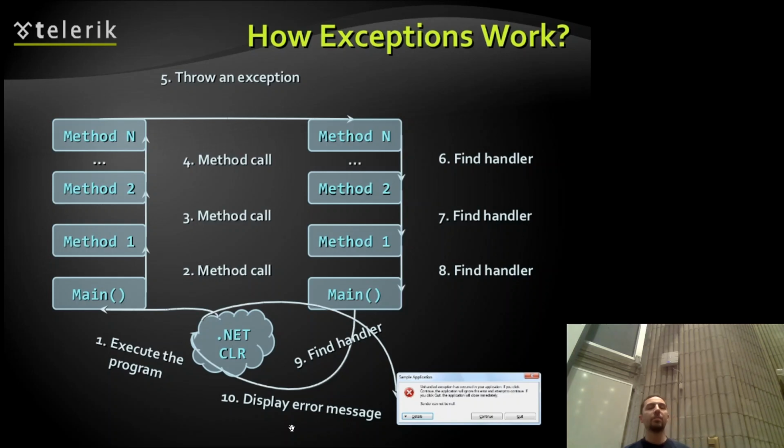Okay, this is a little bit complicated to follow. So, do this. See my cursor? Okay, so here's main. Main calls method 1. Method 1 calls method 2. Method 2 and so on and so forth until it calls method n. Now, so we're deep in this call stack. We've called functions that have called functions that have called other functions. And in that bottom function, an exception is thrown.